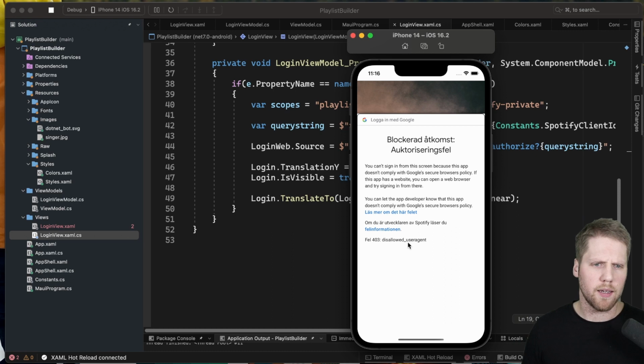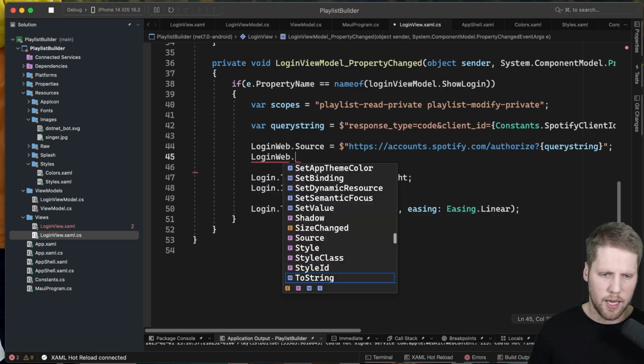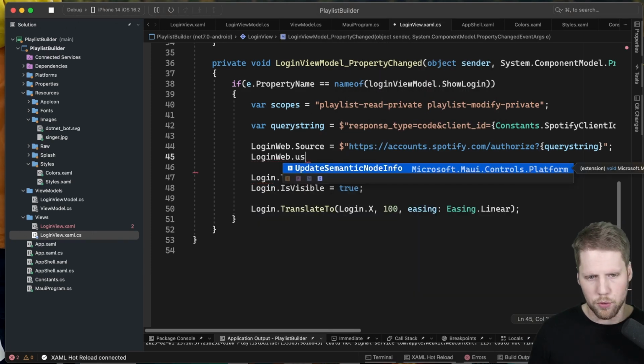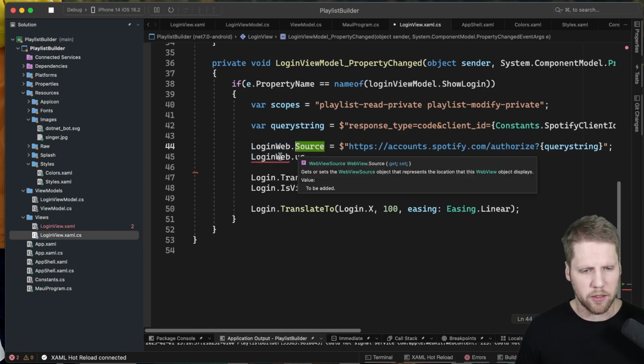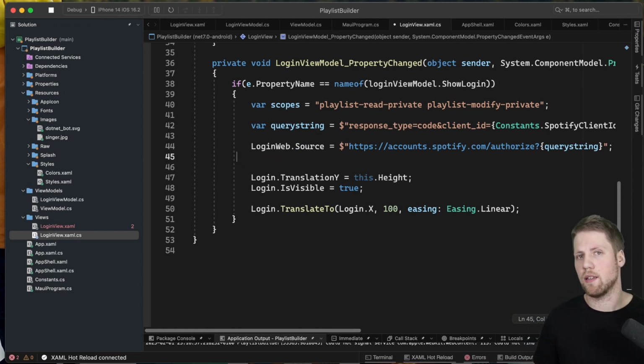And the reason for that is that the WebView will not have a user agent by default. And right now we cannot easily add that to the WebView. But I have seen there is a pull request in the .NET MAUI repository that will add a property called user agent here. But one good thing with that is that I get a chance to show you how handlers work.